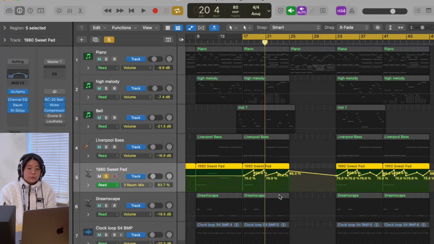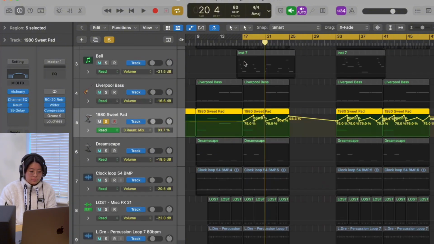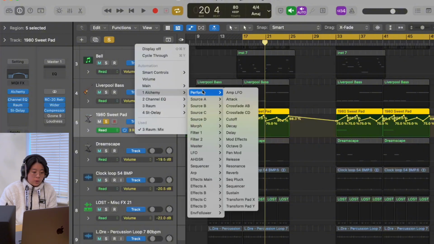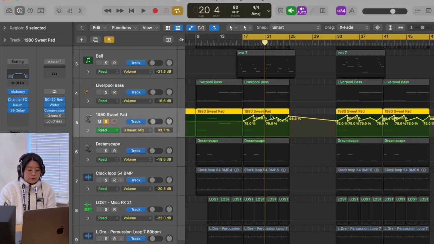If you don't know how to do the automation, it is very simple. When you press the A on your keyboard, you come up with this automation interface, and then you can choose which knobs you want to automate. Then you press it and you can draw the automation to make the sounds you like.